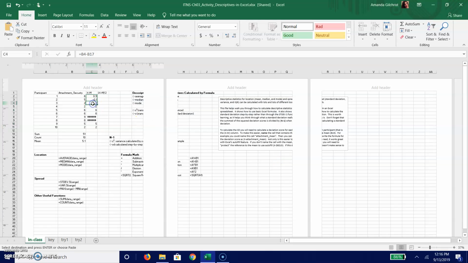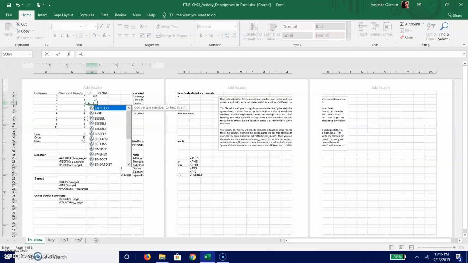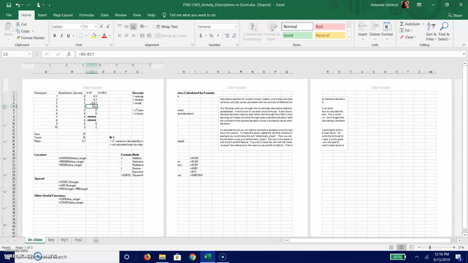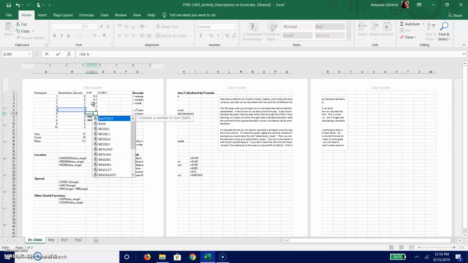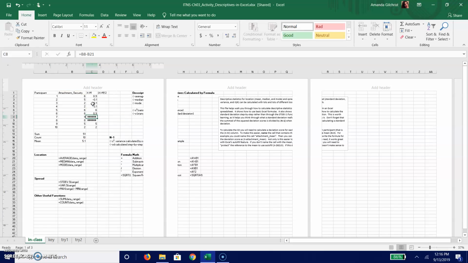So in this particular case, I'm just going to reference B15 all over again. So B4 minus B15, B5 minus B15, B6 minus B15, equals B7 minus B15. It's a little tedious, but it's easier this way.